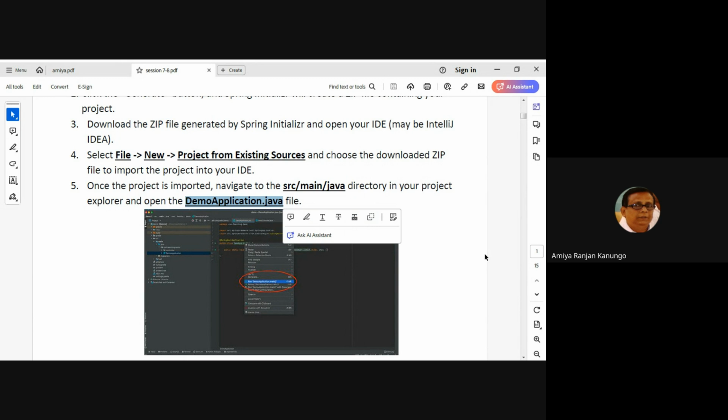So from within the IDE, the File menu is to be chosen. From File, choose the New option. Then from New, choose Project from Existing Sources. What is the source? This is the source. This has to be chosen.